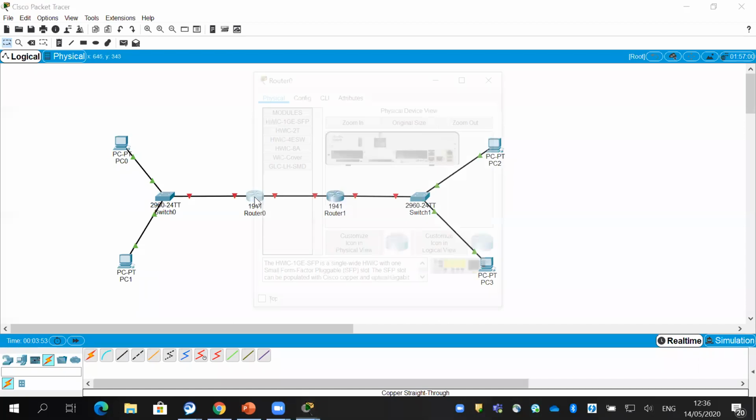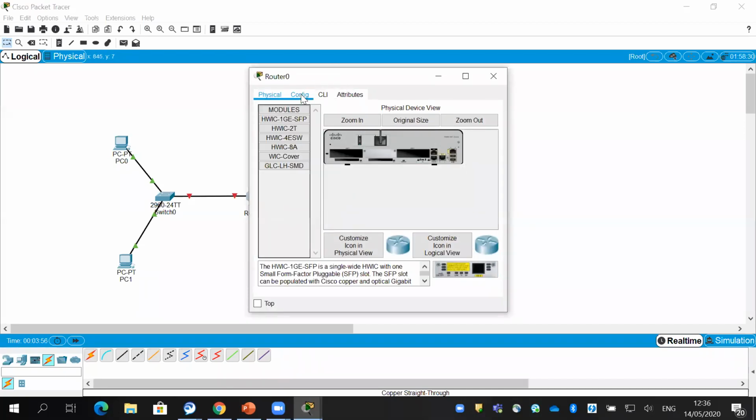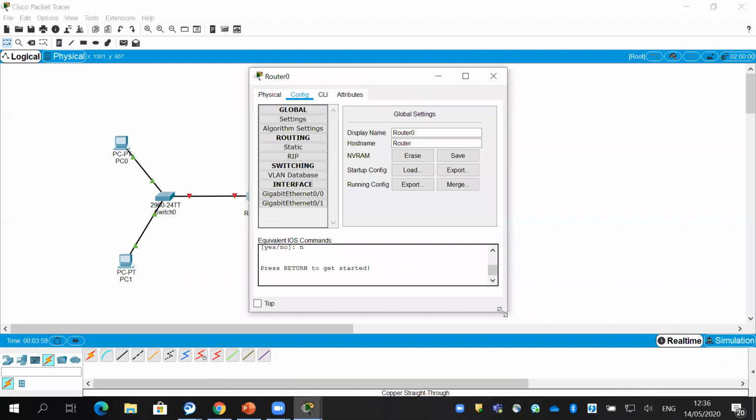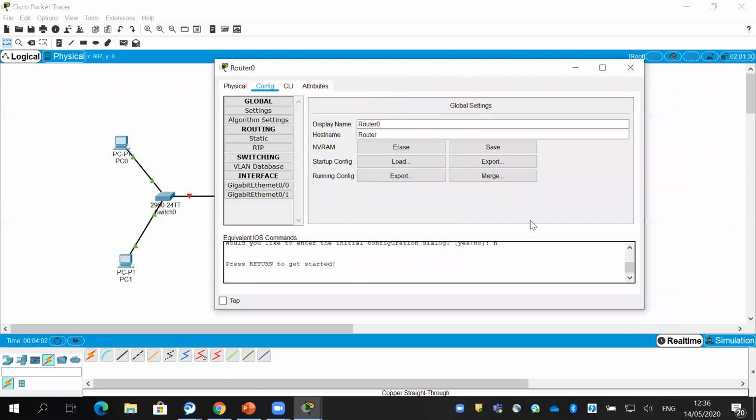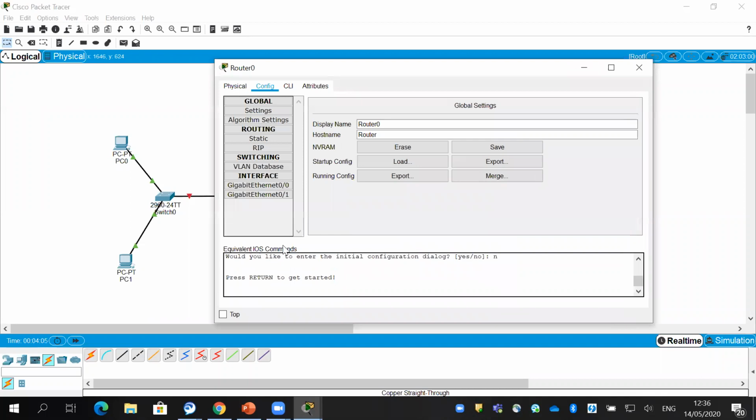Now, what I wanted to do today is show you a configuration. This is the graphical configuration interface. And as you can see here, we can have global settings, algorithm settings, routing settings, switching, and interface settings. First of all, we're going to go to global settings and see here that we have host name. Now, as you recall, that is the command to actually give a name to the router. You see here that we have a display name and the host name. The host name is what we can see from the configuration.